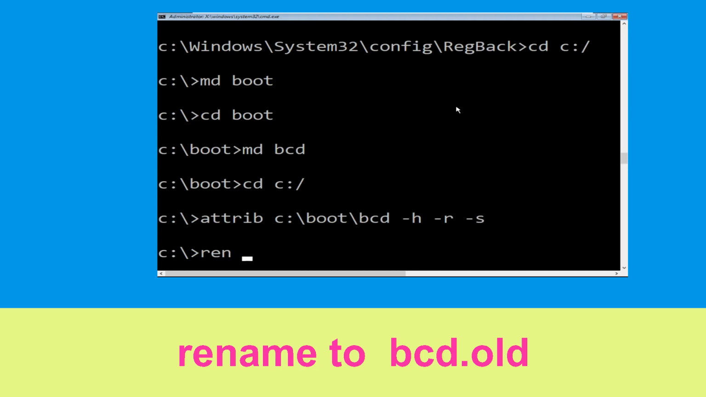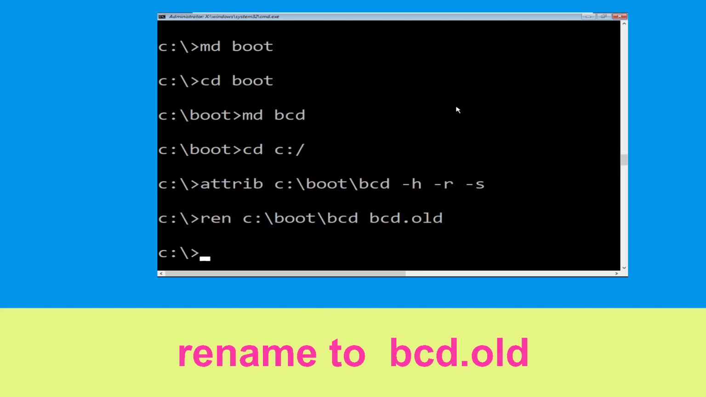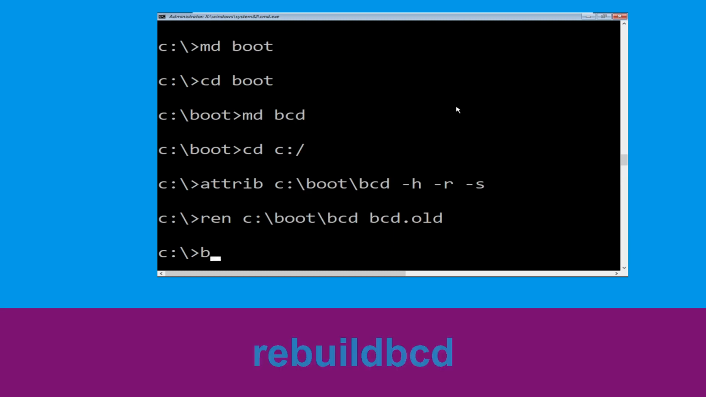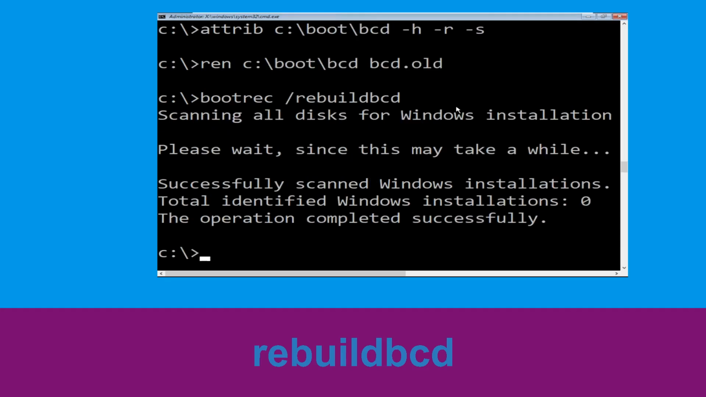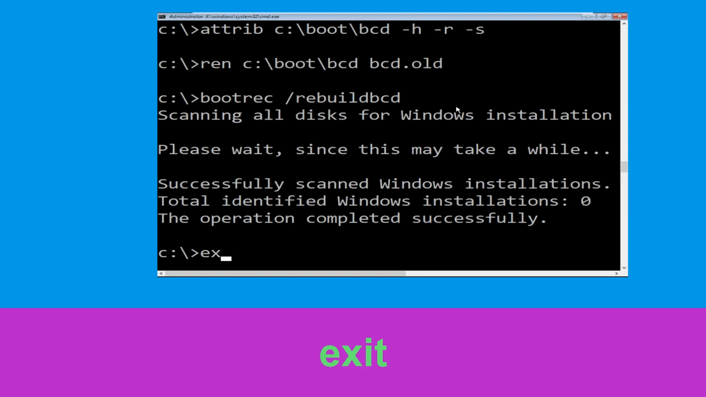Now type ren space c:\boot\bcd space bcd.old, then simply hit enter to execute this command. Type bootrec space /rebuildbcd and hit enter. Type exit and simply hit enter.